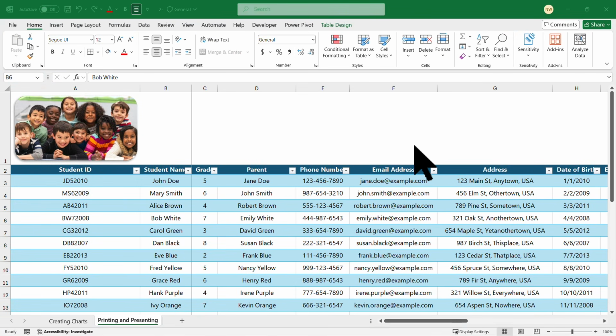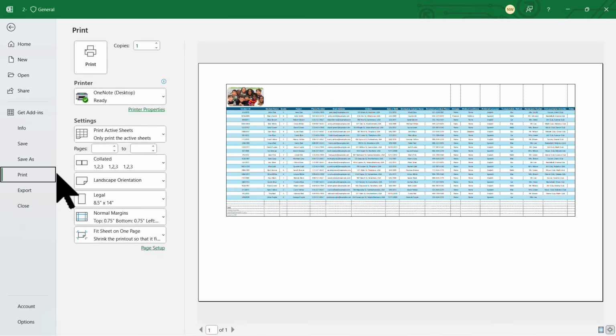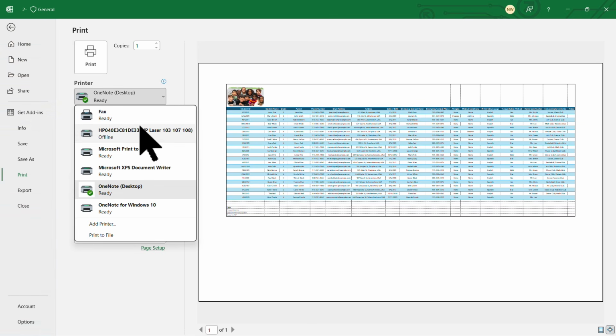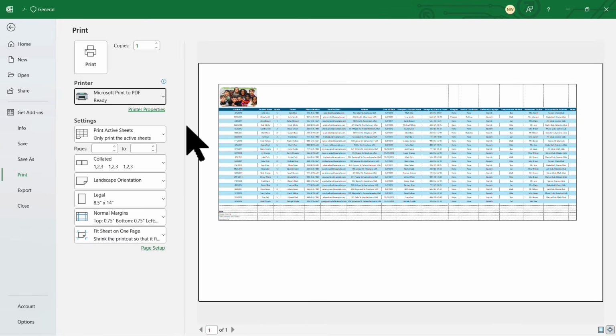Let's get this document ready for printing. Whether we want to print on paper or export to PDF, the first thing we need to do is click on the File tab and click on Print. And once we click on Print, we can see the very first thing it's asking us to do is choose our printer. I do want to convert this to a PDF, so I'll use the Microsoft Print to PDF option here. And then we have the option here in terms of, well, what do we want to print?